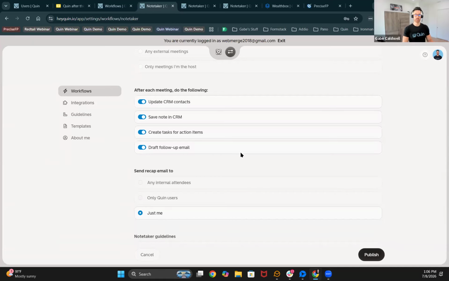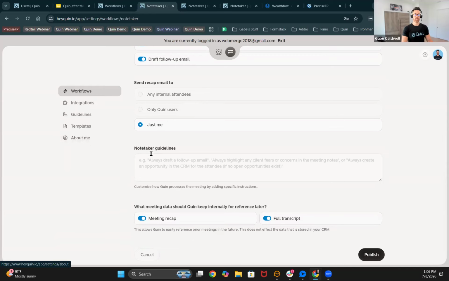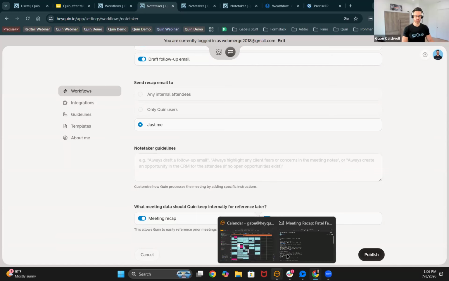Most people leave these on. And then where you want your meeting recap email to go, typically it's just the person that's using their Quinn assistant, but we can also send this to any other internal attendees or other Quinn users. And then lastly, you're going to see this section, which we'll talk about here in a minute, which is really where you can customize what Quinn does for you. Now, as far as the output, let's take a look at an example.